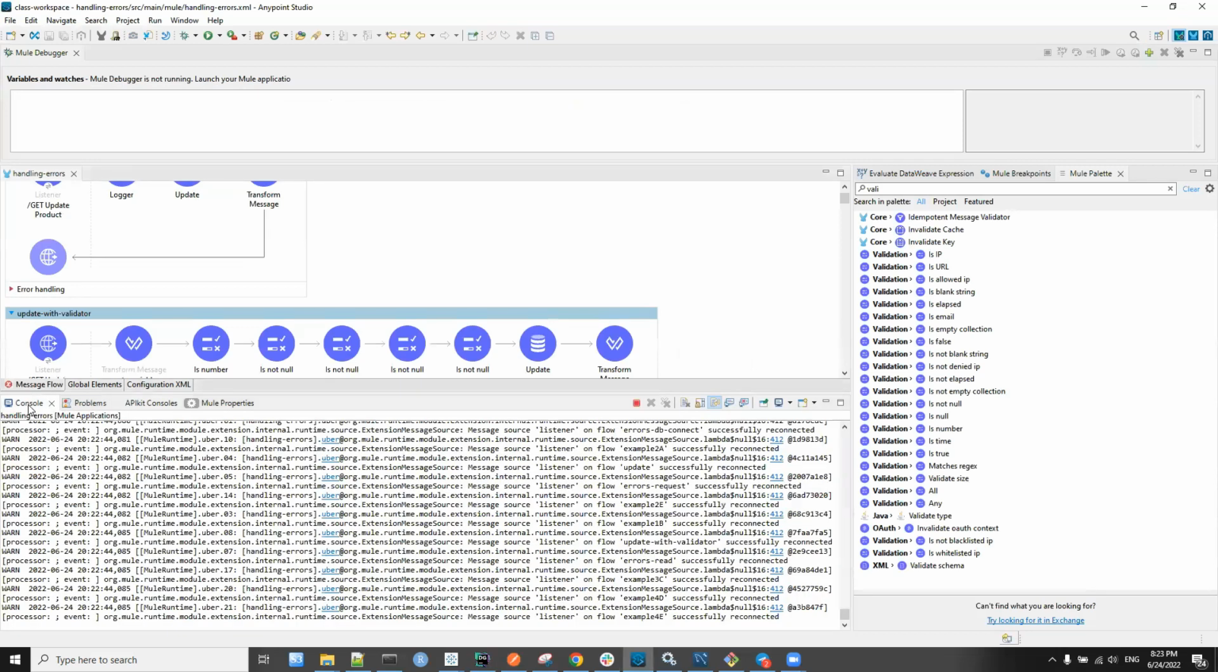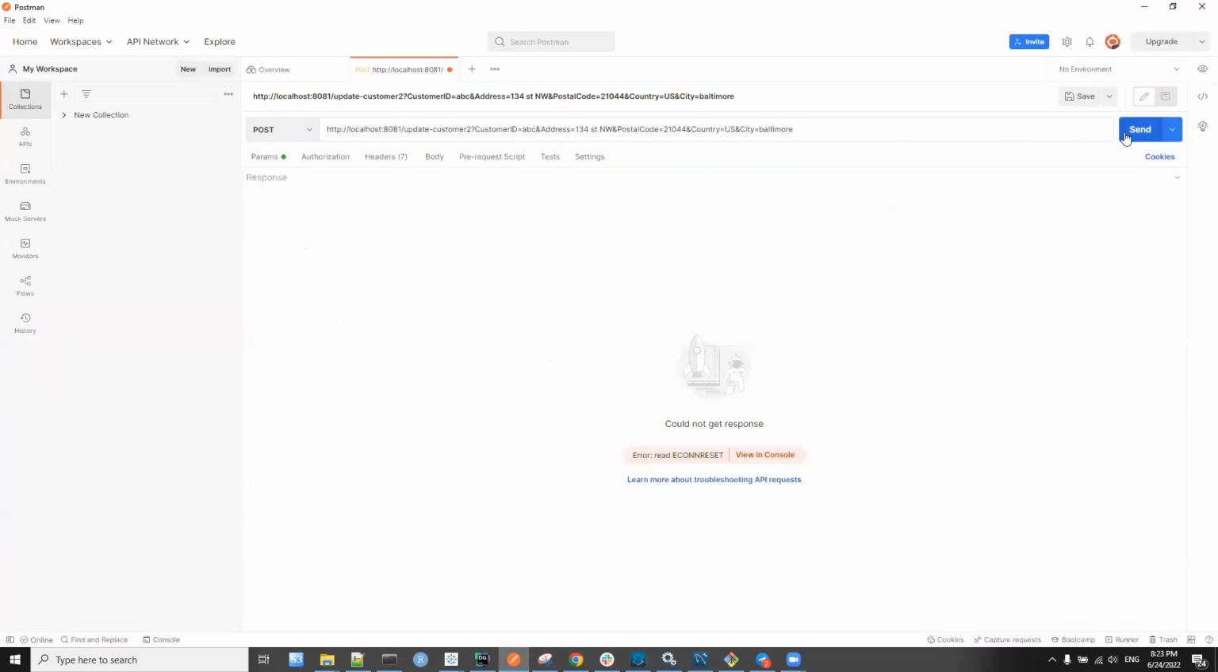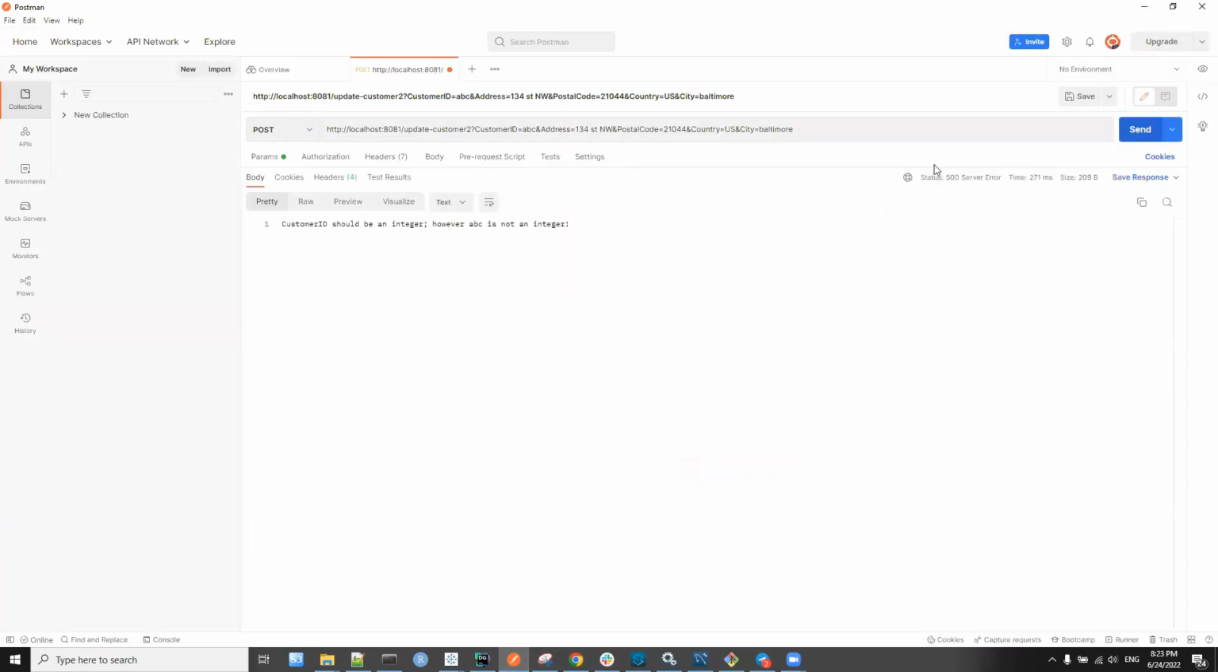So this one has been deployed. Okay, send again. So you see, customer ID should be an integer. However, ABC is not an integer. So when it gives me this error message, I understand what my mistake is. So I can go and fix it.